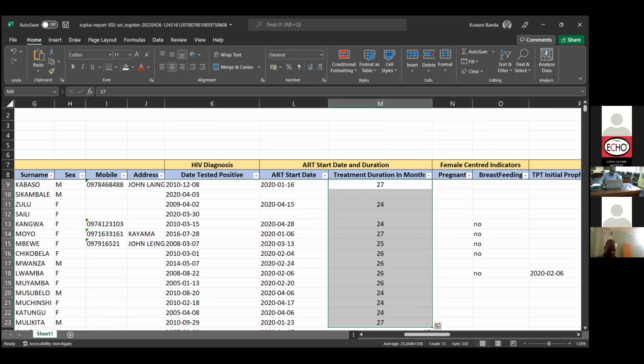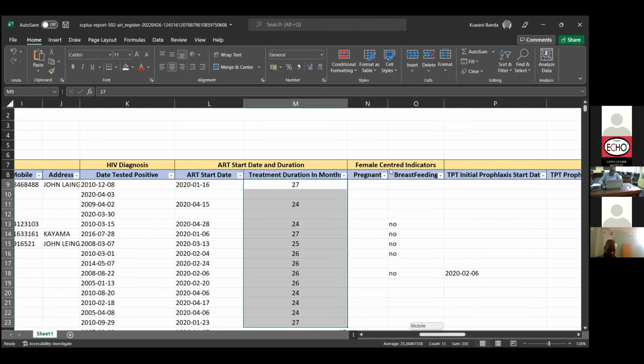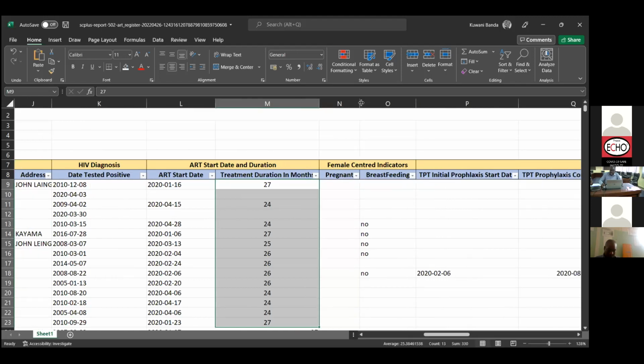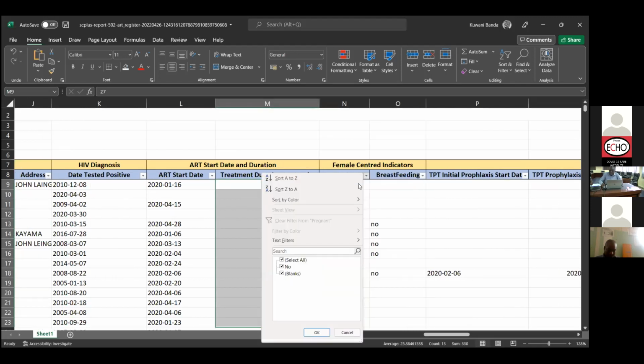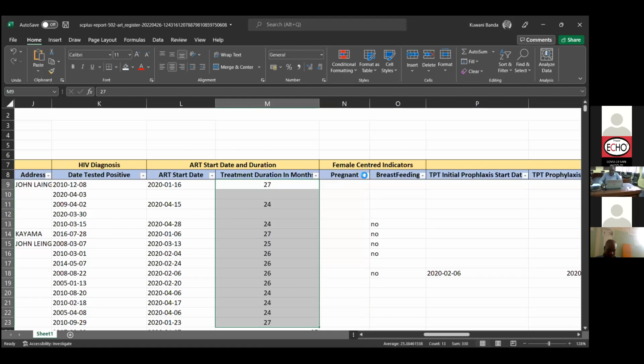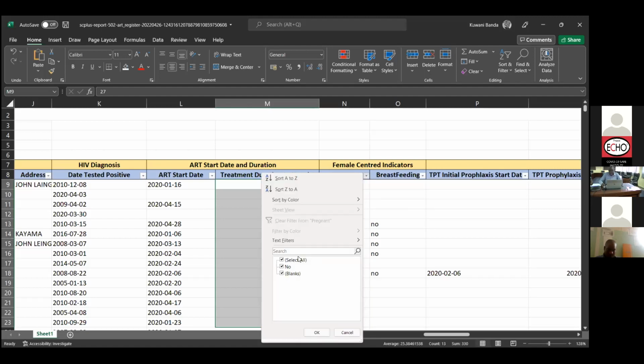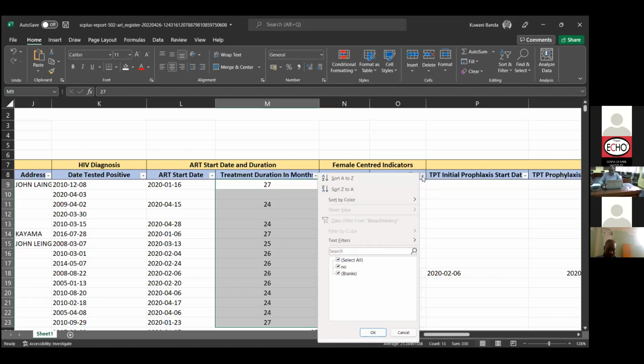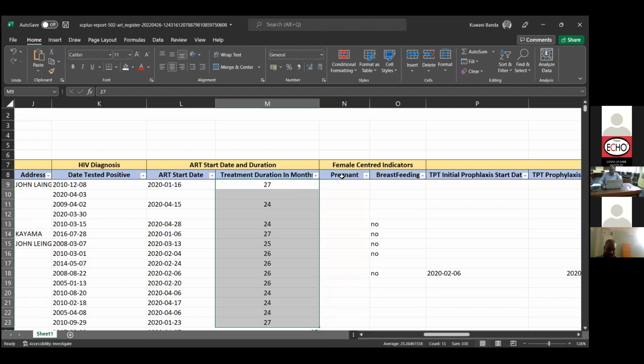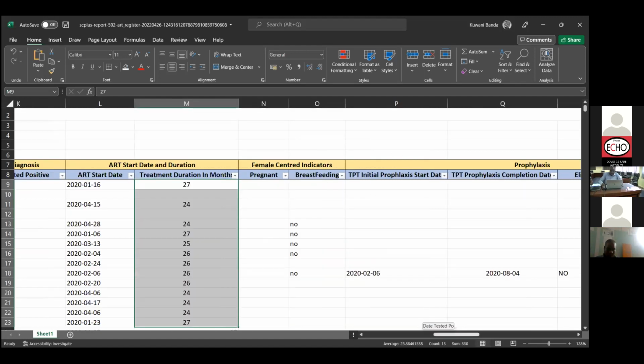Okay. Is the client breastfeeding and is the client pregnant? These are the female-centered indicators. Right now, I do not have any in my database, but of course, you may have some in your database. So we have, is the client pregnant or breastfeeding? If it's yes, it will display yes.